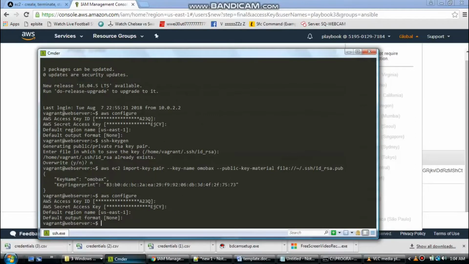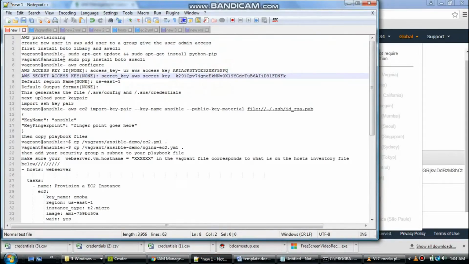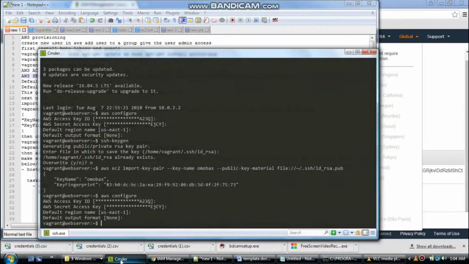The next thing we're going to do is generate a key pair. If you haven't generated a key pair in your virtual machine, you need to. The key pair helps you connect to the remote host, and that way it's easy for you to connect. To create a key pair, just run the command ssh-keygen.